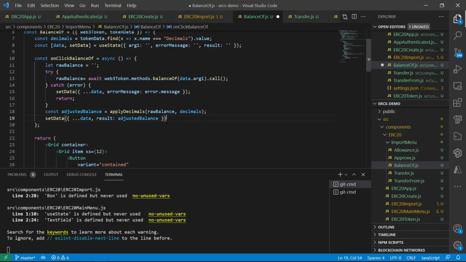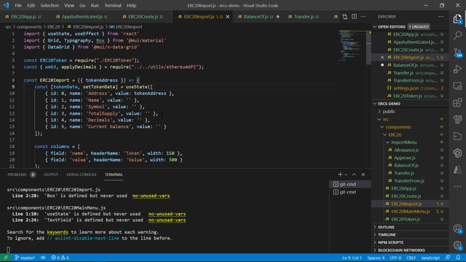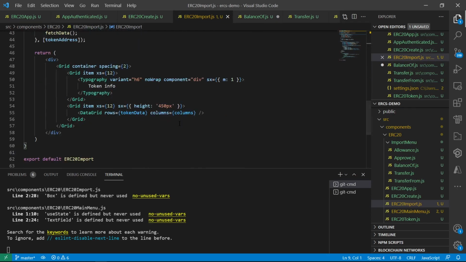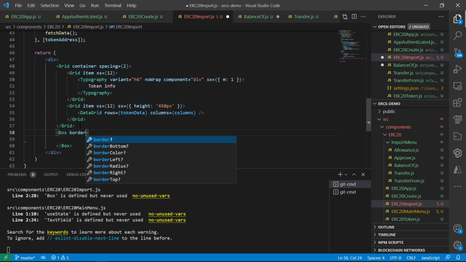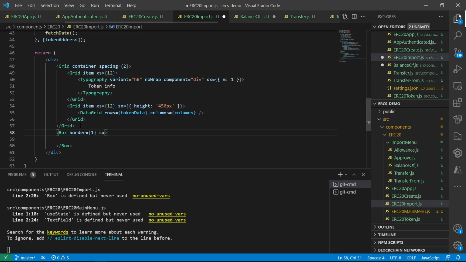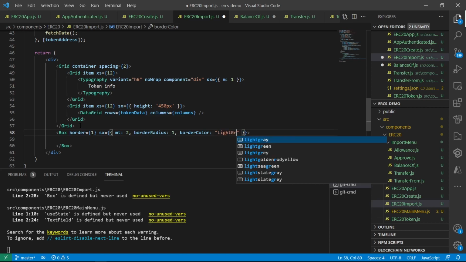Great, so now before we can be able to use balanceOf, we need to implement this component inside of ERC-20 import. So at the bottom of ERC-20 import, we're going to add here a new box that will contain the component. So let's have a box here, and the box will have a few attributes. So border 1, SX for a bit of styling, margin top of 2, a border radius of 1, and some border color of, let's say, light gray.